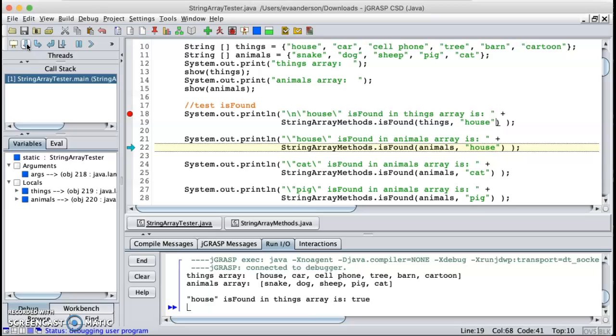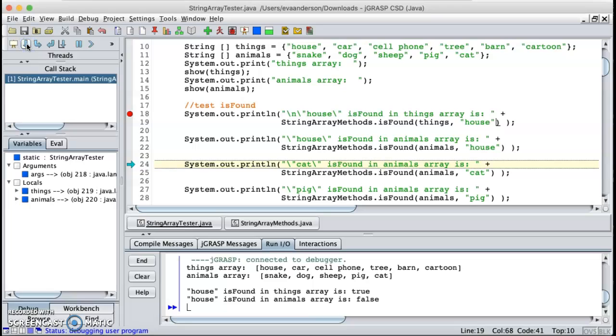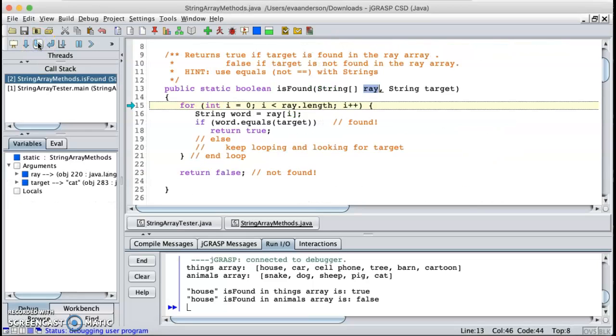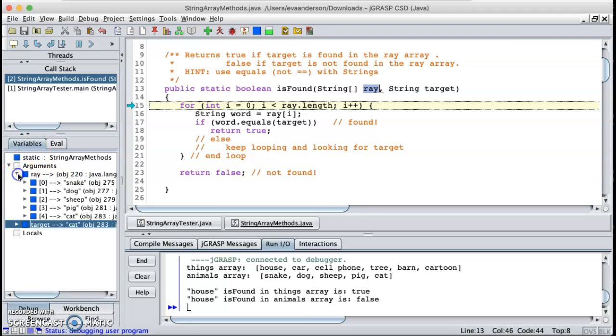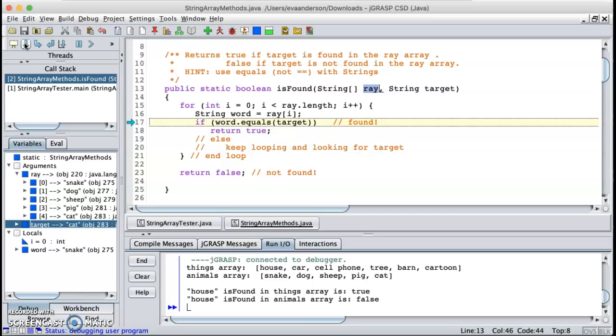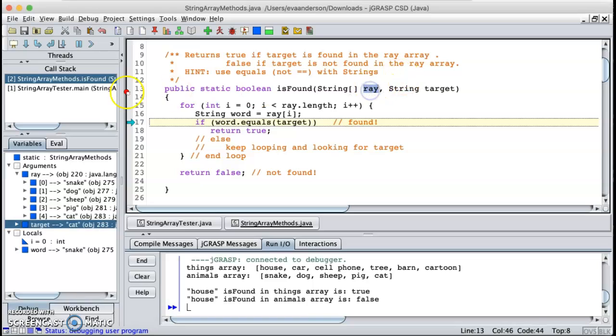If I step through, it returns me back to the tester where the method call was. We print out the message that house is not found in the animals array. Then we continue on, where we look for cat in the animals array. I come in, and this time you can see the target is different, it's cat. You can see that it's the animals array again that we're being passed, but that we are referencing it through this parameter here, ray.